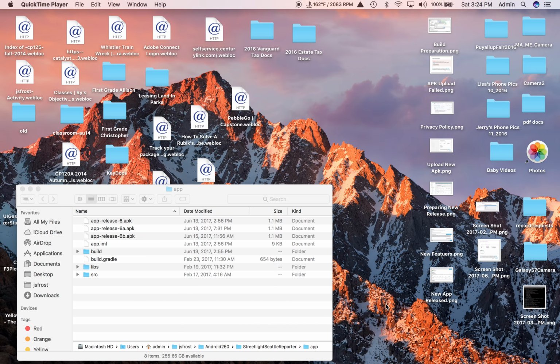So I located that key and was able to sign a build using that key now in Android Studio. And that's what enabled me to upload the new APK to the Google Play Store.